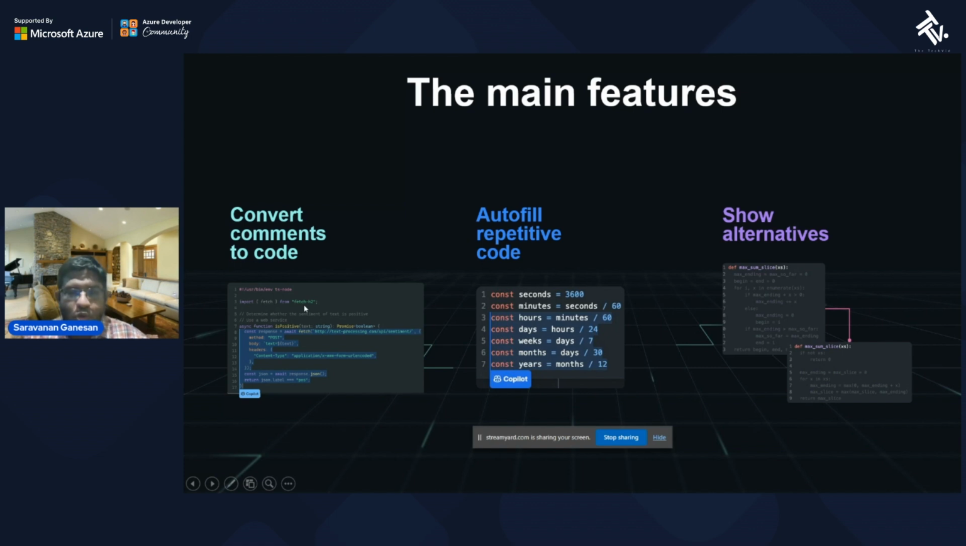If I want to write some methods or logic related to the use case I want to achieve, I can just give it as a comment line, using the double slashes and a prompt. It will give you a function which explains the logic you mentioned in your prompt. And then you can also fill the repetitive code automatically.